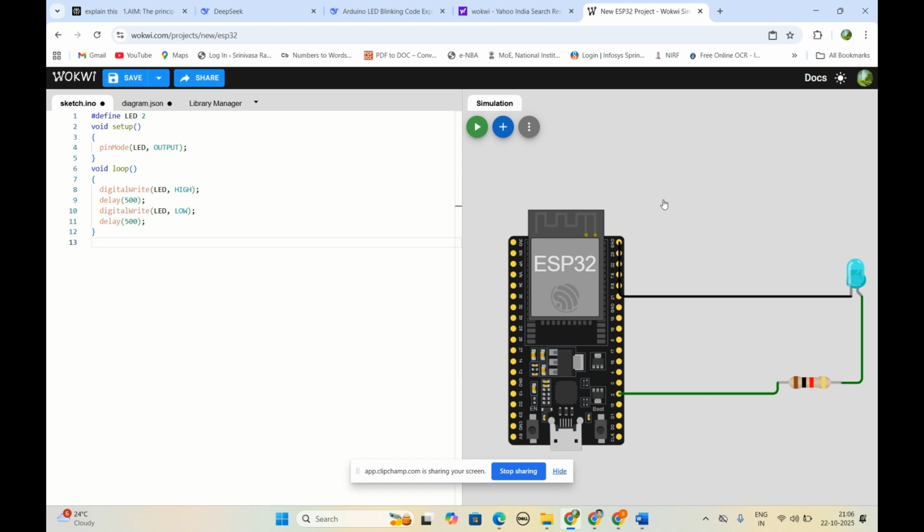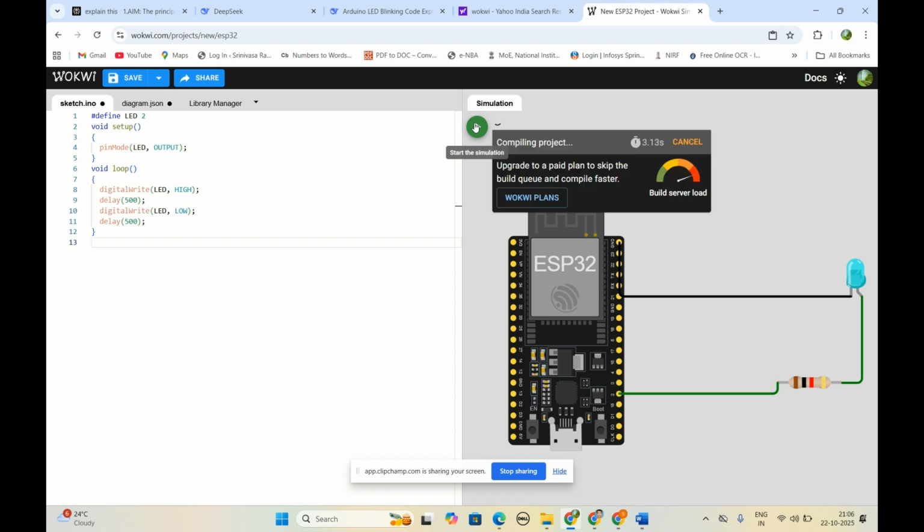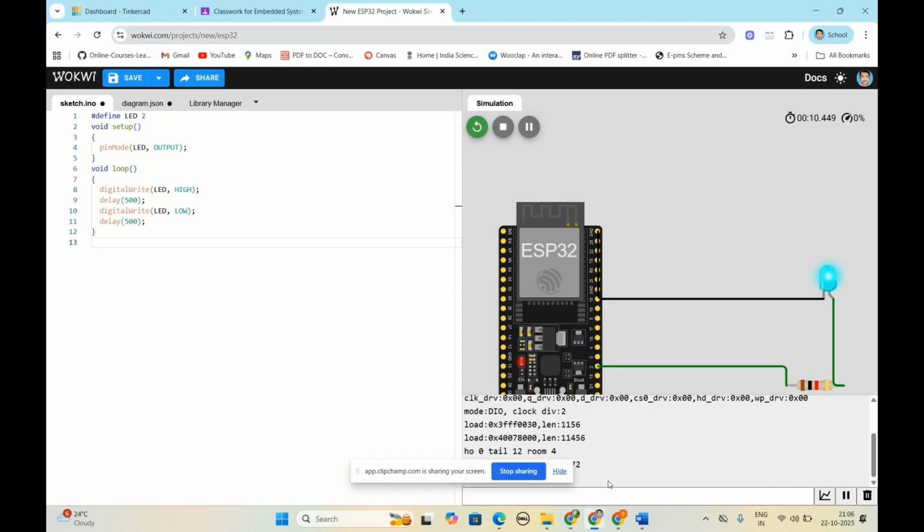Now to check the simulation, you can see the green button, start the simulation. Just press that button. It will take some time because it is a free version. I already performed this experiment in another browser window. You can see here how the LED is glowing with this ESP32. This is how we can perform the experiment using the ESP32.